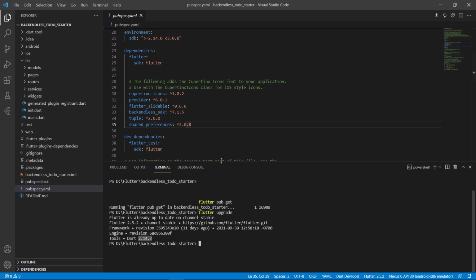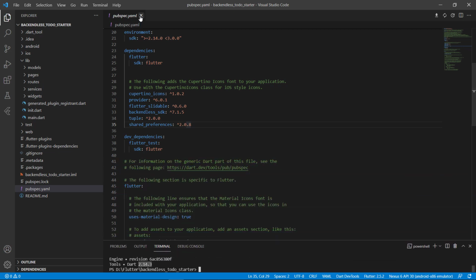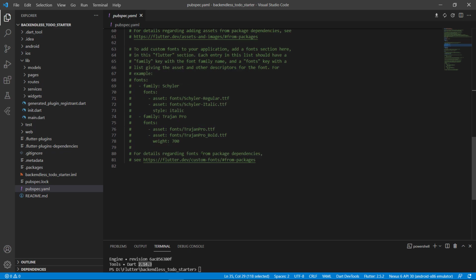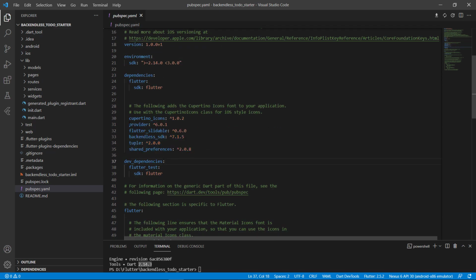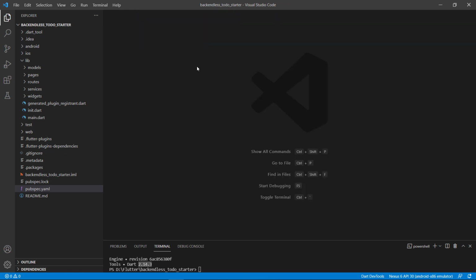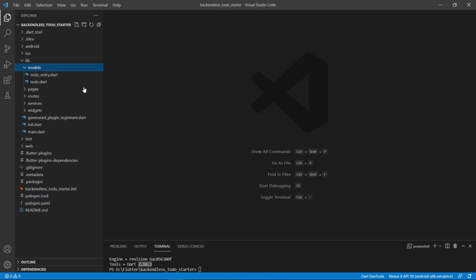Right, so let's go and have a look at some of the files that we have here. So this is the pubspec.yaml. The only few lines I added here were those. And yeah, you cannot see anything else in here. There's nothing else. I've just added provider, Flutter slidable, Backendless SDK, and tuple, as well as shared preferences. So that's all for the pubspec.yaml. Okay, so let's go to models quickly. In the models, you will see that I've got two there.